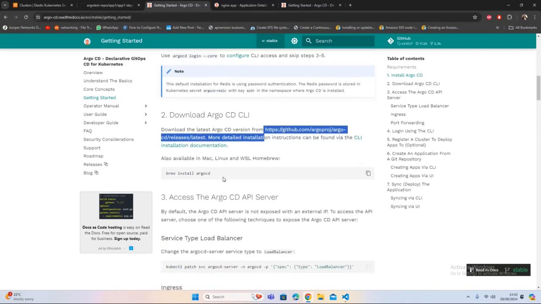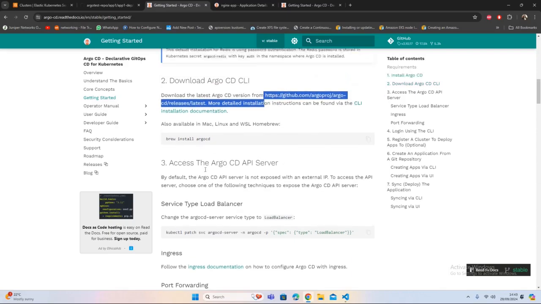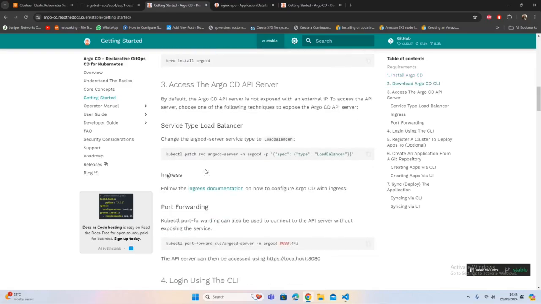And then once you have Argo CD CLI installed, you can retrieve the admin password, as I've said, because the moment you go to your browser to access your Argo CD platform, you'll be needed to enter a username and a password, and you can use Argo CD CLI to retrieve that. It's also well explained in this documentation.